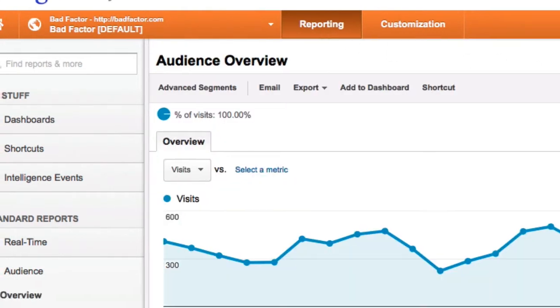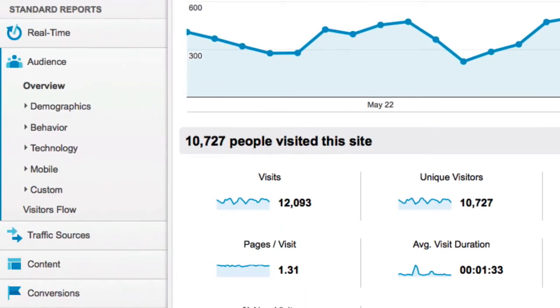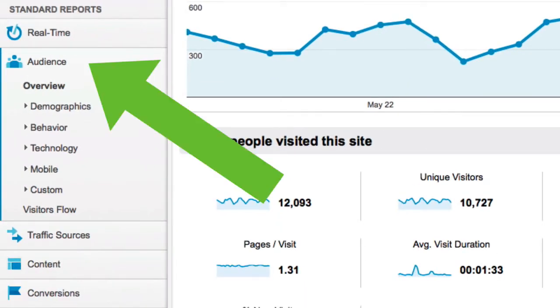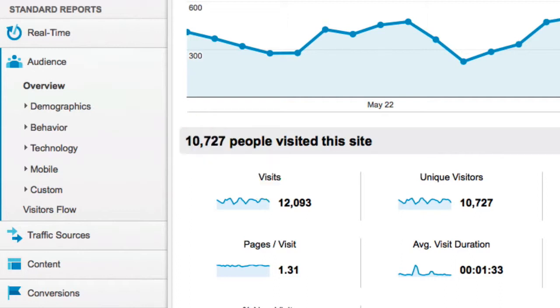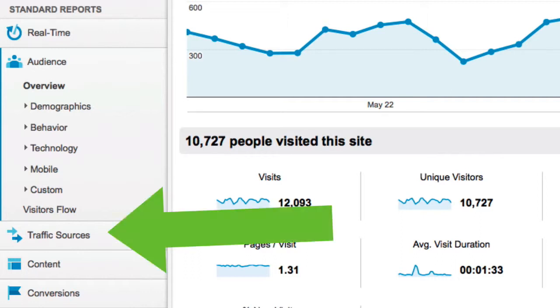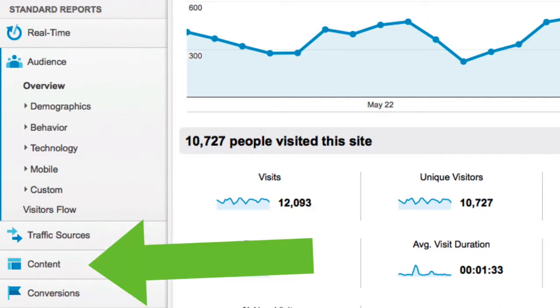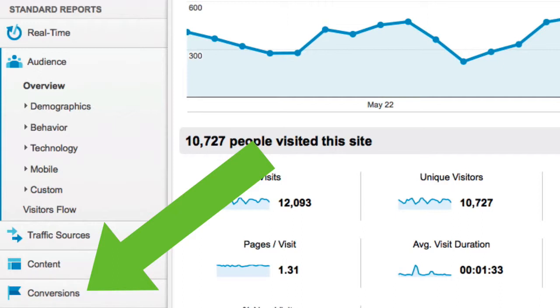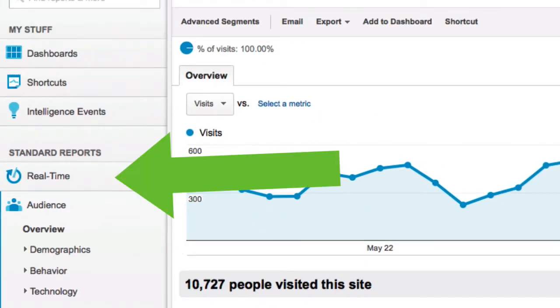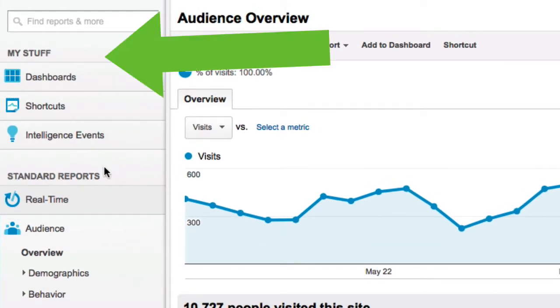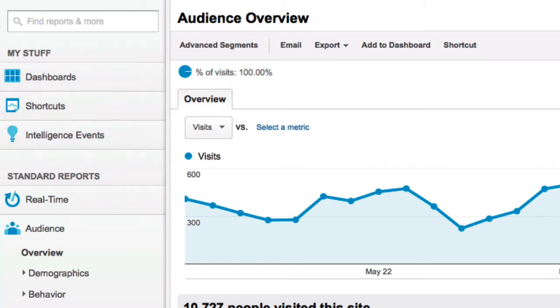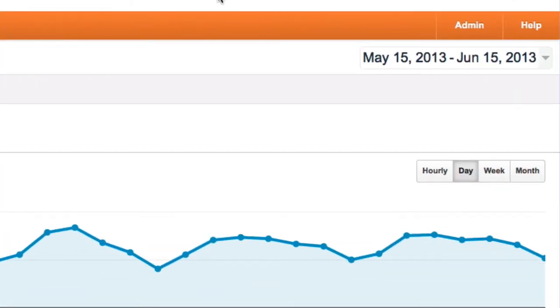And if you look on the left side, you can see they have it divided into different sections. This is the audience section, and I'm on the audience overview page right now. Then you have different selections under audience, and it's the same thing for each different category. You have traffic sources here, content down here, and conversions down here. And then up at the top you have real time, and up here you can customize your analytics dashboard, shortcuts, and events up here.